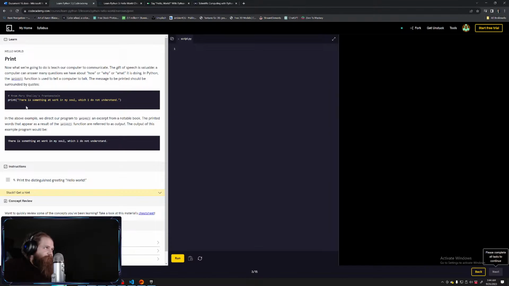This is interesting. From Mary Shelley's Frankenstein: print, there is something at work in my soul which I do not understand. In the above example, we direct our program to print an excerpt from a notable book. Oh. So, I didn't know it was Mary. Do I just not know who wrote Frankenstein? Like the OG Frankenstein? That might be the case. I mean, that is the case. I don't know who wrote it. I didn't know it was Mary Shelley, if it was.